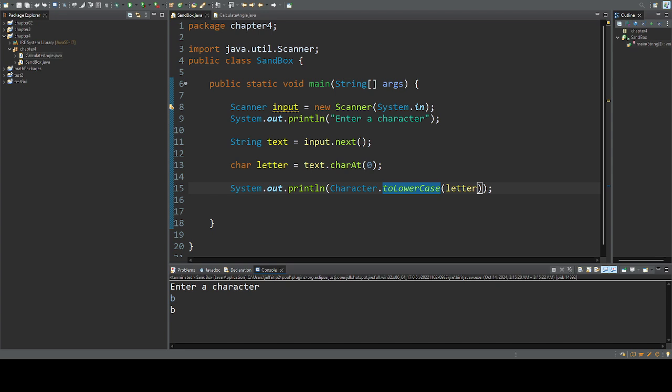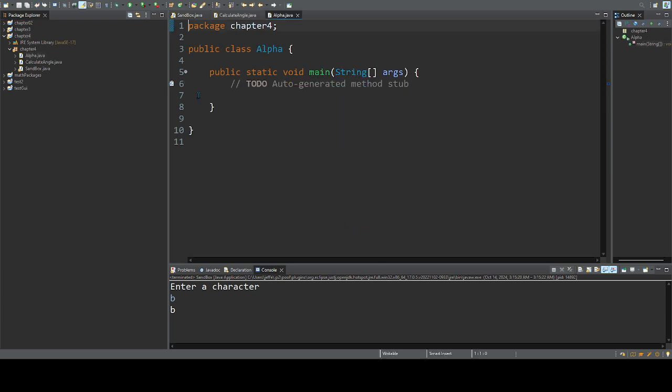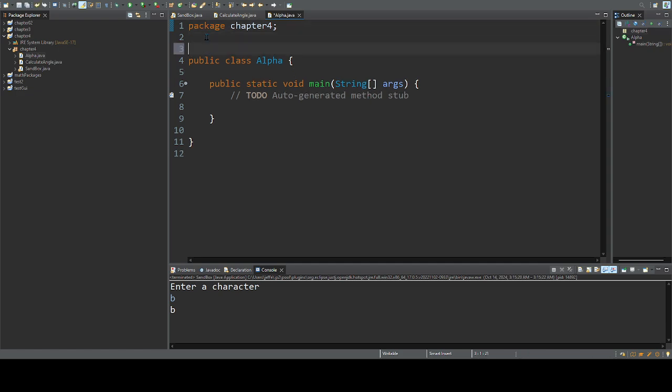All right, I'm going to start a new class here, and what we're going to do is make a program that will compare characters. I'm going to call this class alpha. So I have a new class called alpha, and since we're going to get input from the user, we need to use java.util.Scanner.